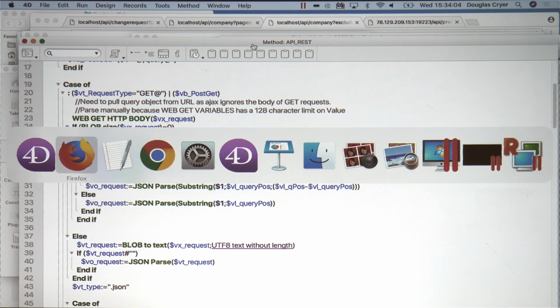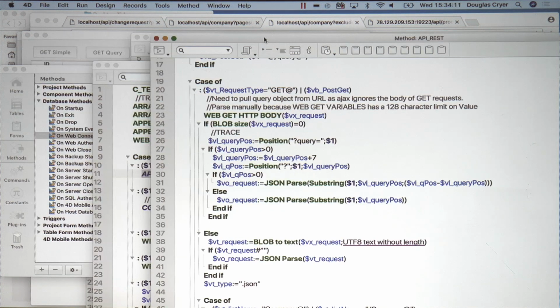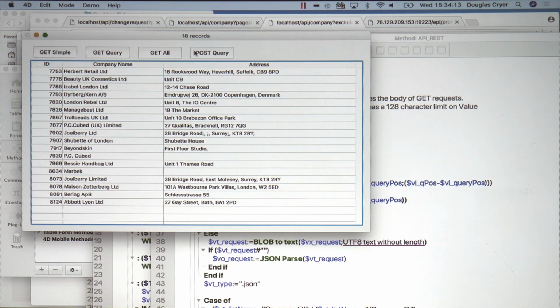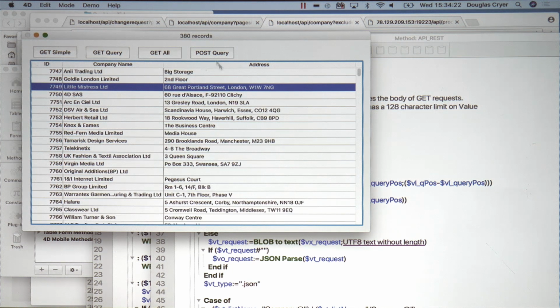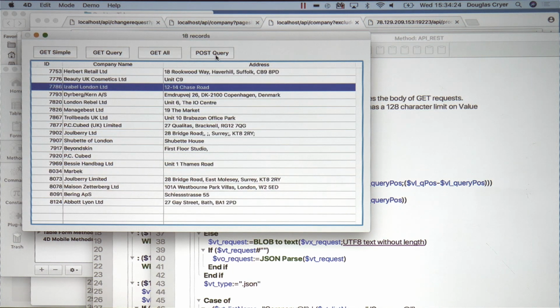Okay, so I'm going to go back to my form. So here's my post query working, or not working. Did that? Yeah, it did work. Okay, so that's the meat and bones of it.